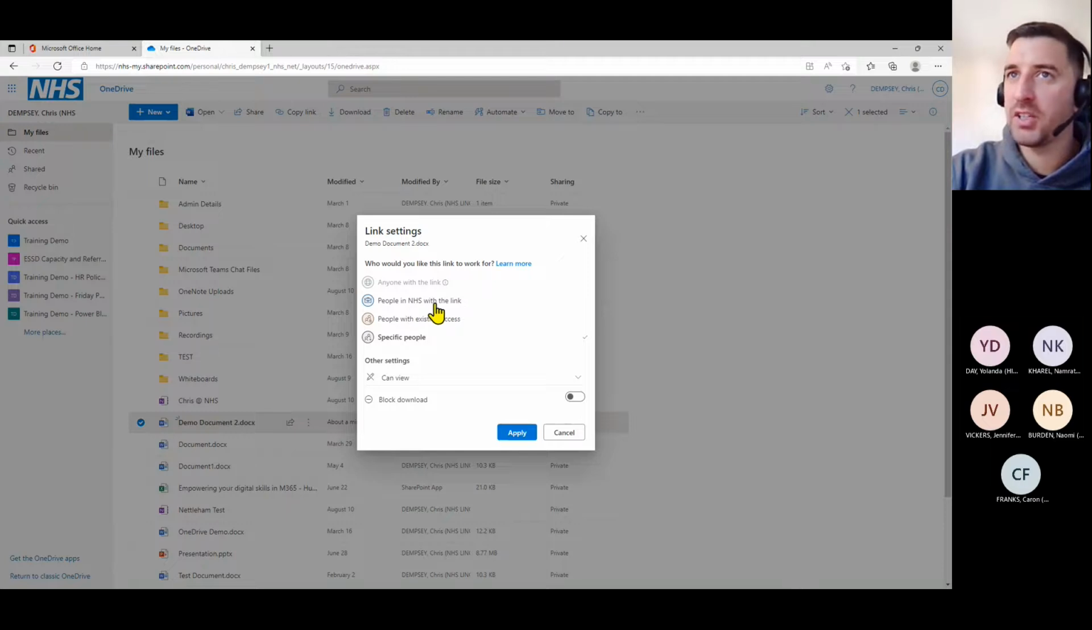So people in the NHS with this link can use that link, or maybe you just want it to be a specific person. So maybe I don't want to send this to a group of people. Maybe I just want to send this to one person. That person might be somebody on this call. So let's just say Naomi, maybe that's you, and I want to share that document with you.